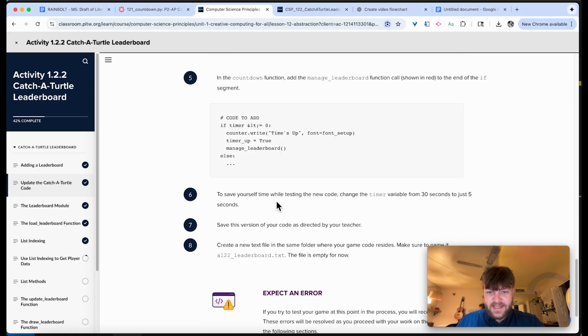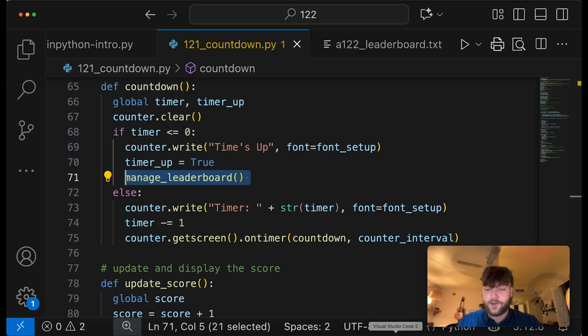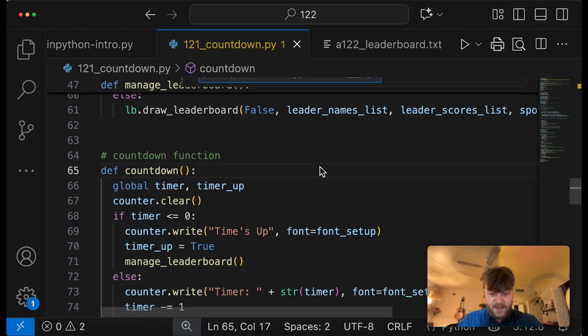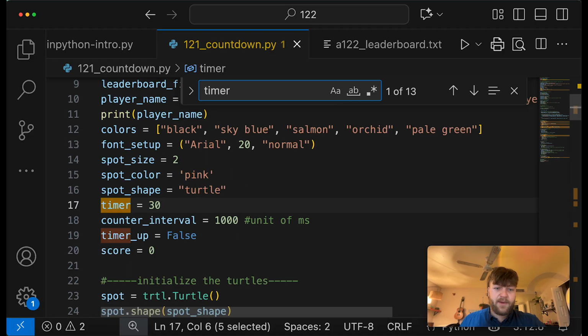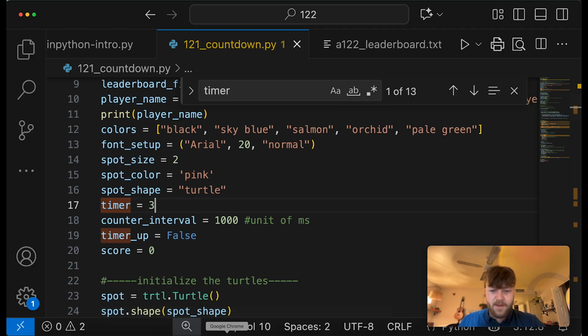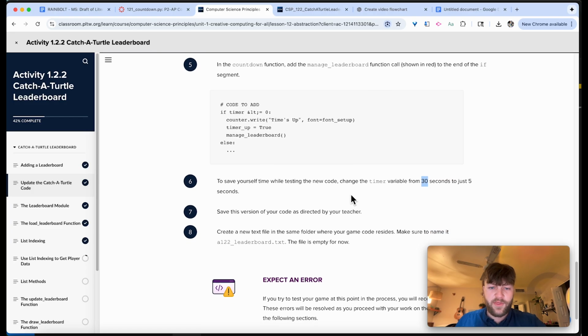Okay, to save yourself time while testing the code, they say change the timer variable from 30 seconds to just 5 seconds. Yes, absolutely agreed. We definitely need to do that. Let's do Control F, timer. You could even make it 3 seconds just to speed things up a bit more. So we're going to go 3 seconds.